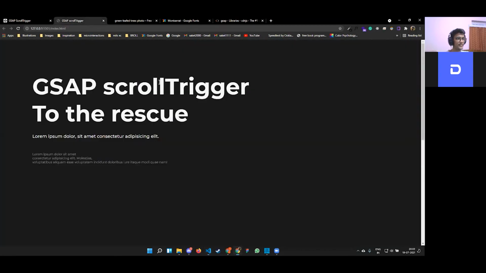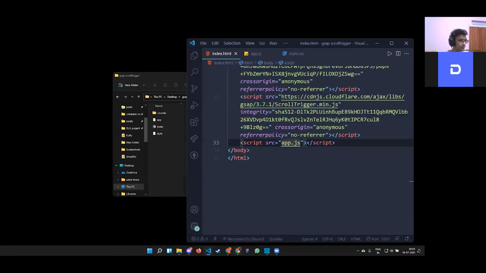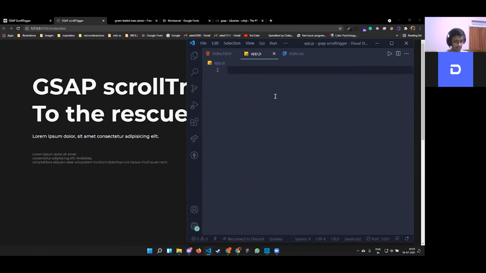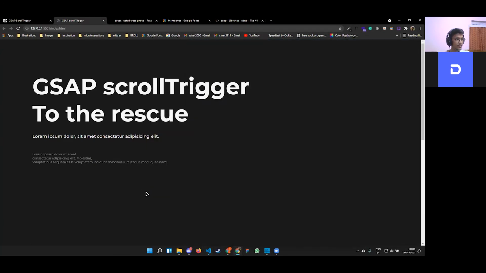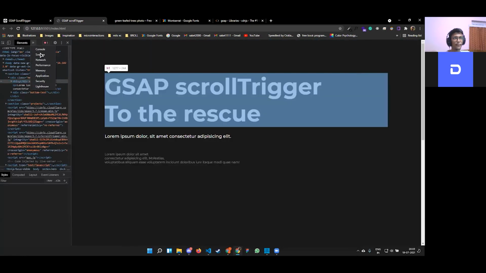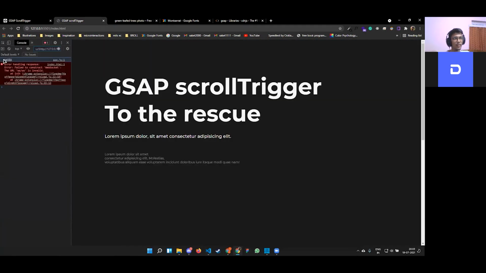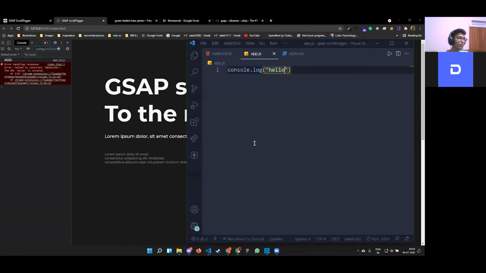So we have GSAP loaded up in our HTML in our project. Let's check if everything works. I'll just console log hello, save, and right click, inspect, and not sources, we have to go to console. Okay, so now everything works fine. So we can move on and start working with GSAP.